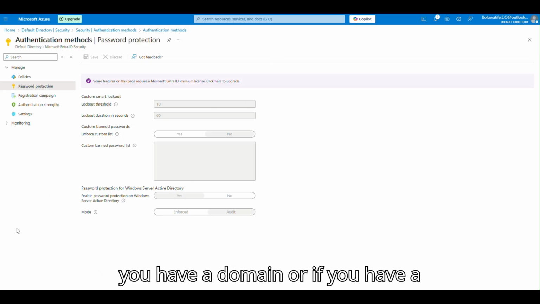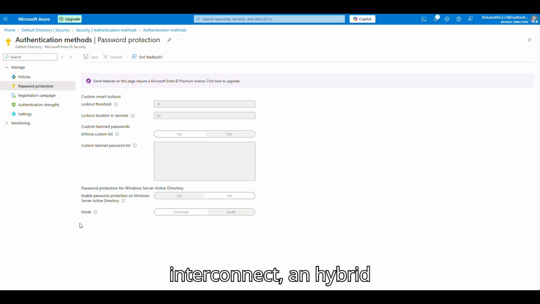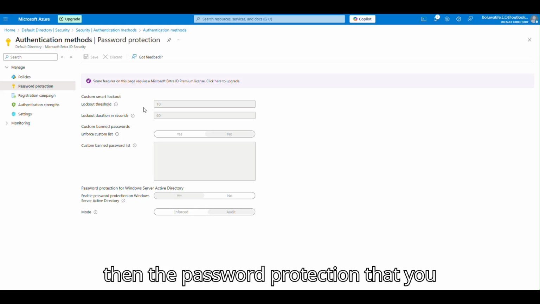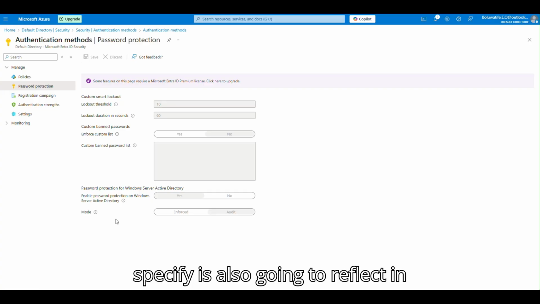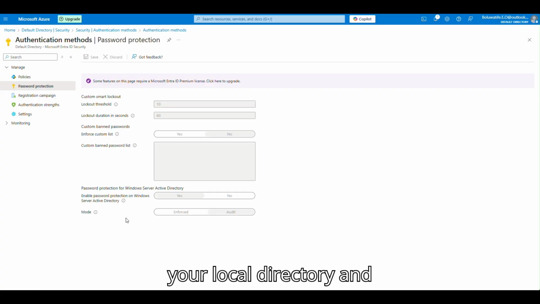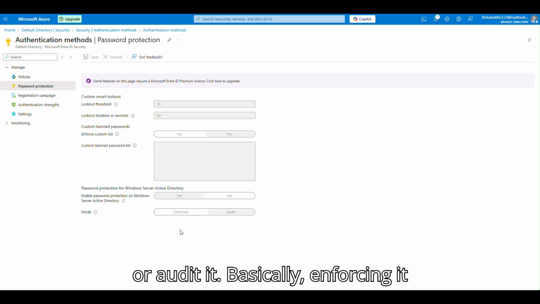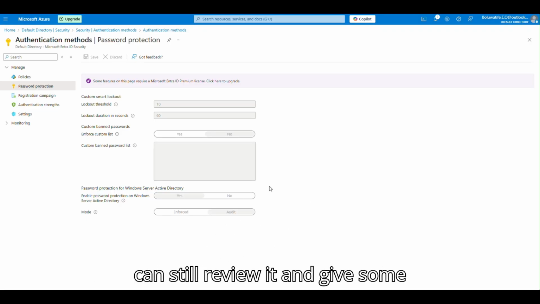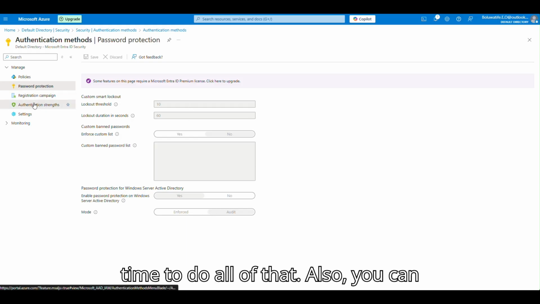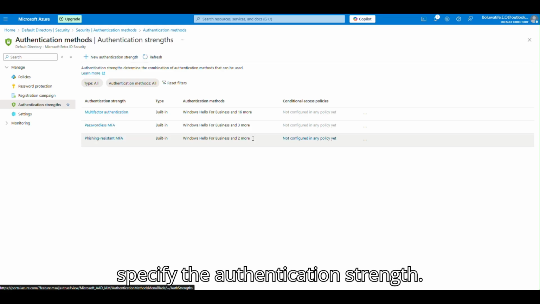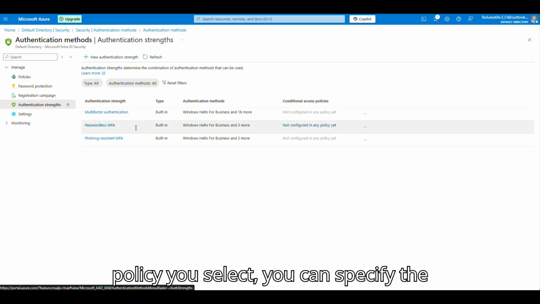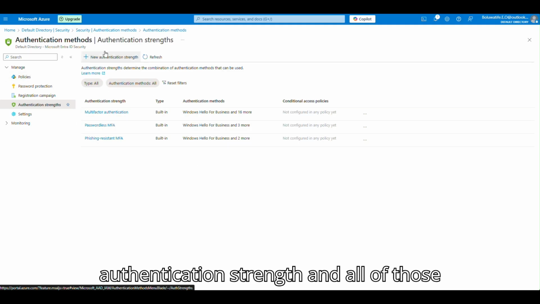For example, if you have a domain, if you have Entra Connect, a hybrid environment, you can specify this, and then the password protection that you specify here is also going to reflect in your local directory. And then you can either enforce it or audit it. Basically, enforcing it means that it is running immediately, while audit means that you can still review it and give some time to do all of that. Also, you can specify the authentication strength depending on which policy you select. You can specify the authentication strength and all of those settings.